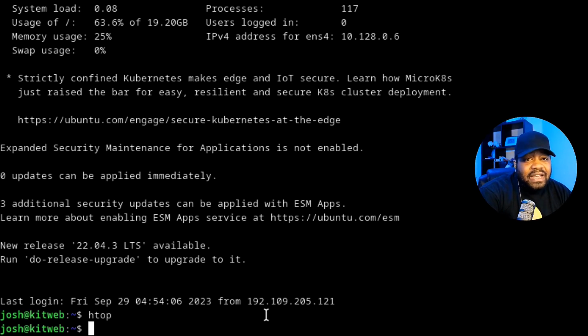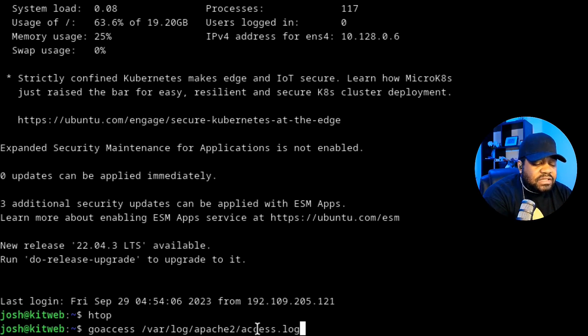Now I already have GoAccess installed on here because, like I said, when I was doing my troubleshooting, I actually used it to look at my log files. So let's go down and run it against my log files on here. All we have to do is type GoAccess the exact same way, and then our log file, which is under var log Apache, and then access logs. And then let's do our formatting.